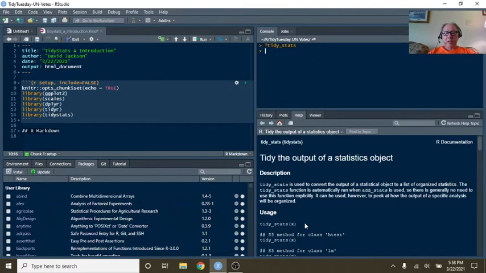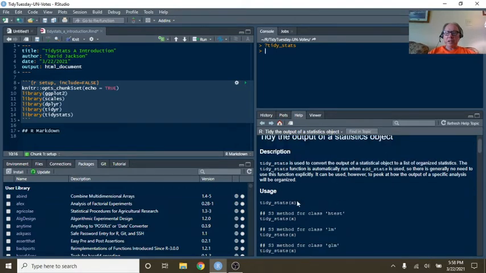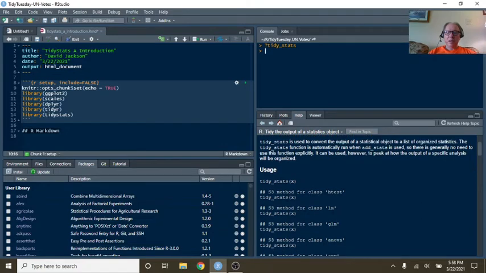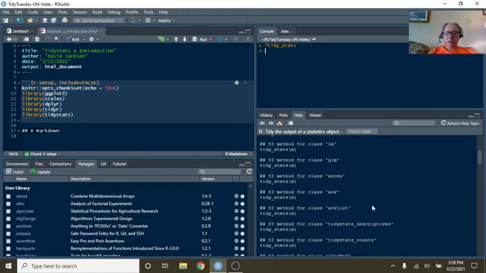So we can look here, Tidystats X. Tidystats is used to compute the output of a statistical object to a list of organized statistics. The Tidystats function is automatically run when add stats is used, so there's generally no need to use the function explicitly. Usage: Tidystats, htest.